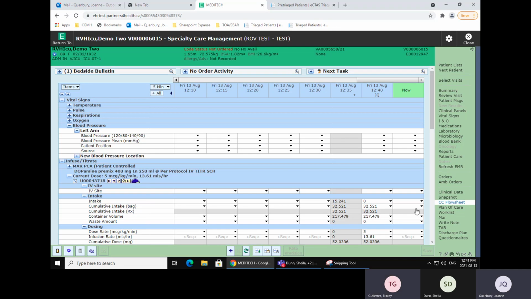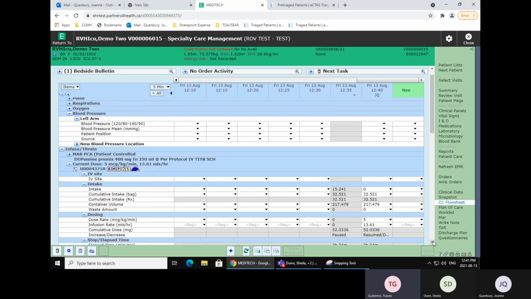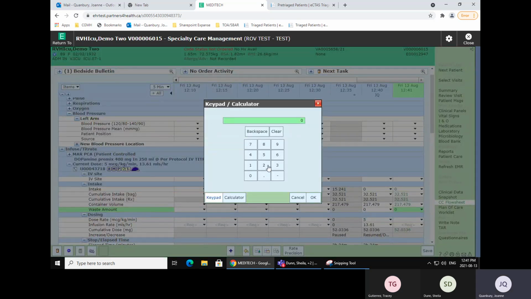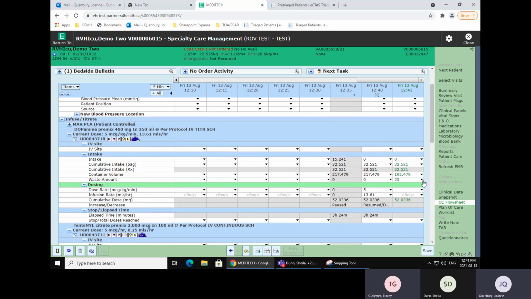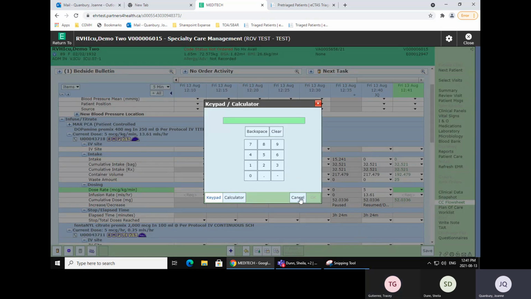Okay, but then dopamine has been discontinued. So rather than just putting in that your dose rate is 0, what you have to do now is put in your waste amount. So if you put in 0 for your dose rate, and my waste amount, let's say I wasted 25 mils. Will that work, or do I have to put my total in? You didn't do your dose rate there. Oh, no, I didn't. Wait, that was me. Wait one moment.